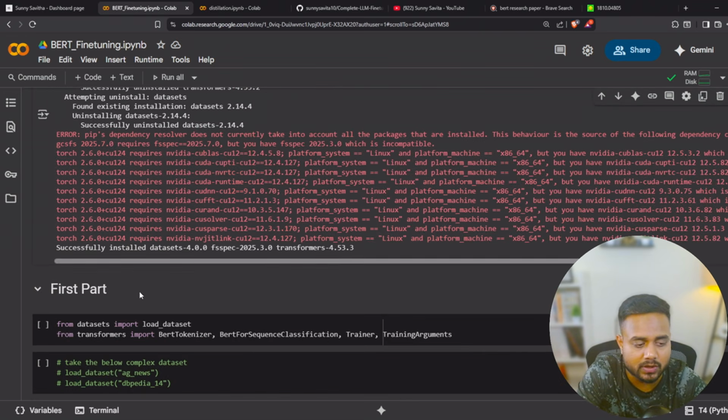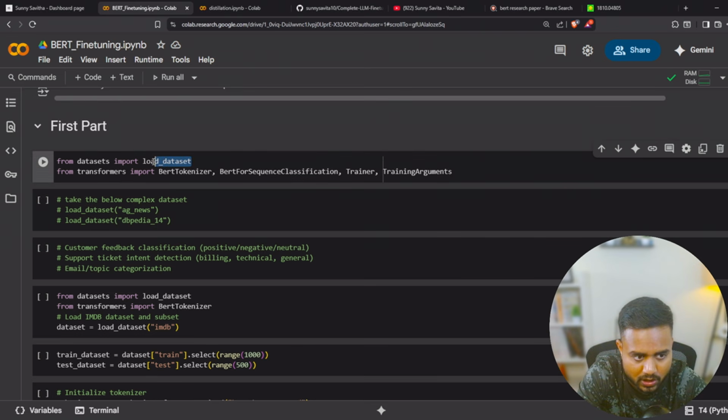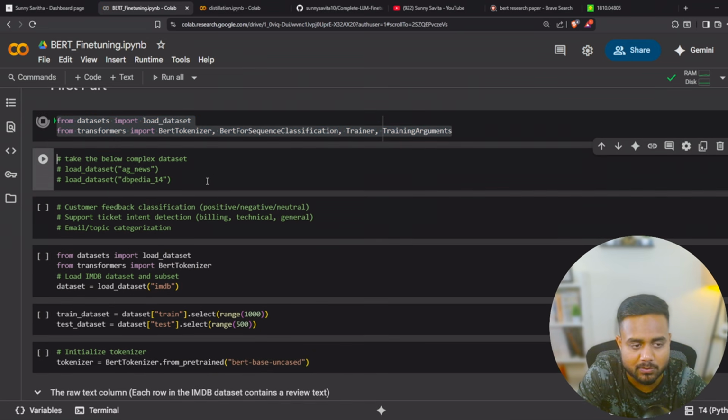Now after this, what we'll do is import load_dataset from datasets, and we are going to import BertTokenizer, BertForSequenceClassification, Trainer, and TrainingArguments from transformers. So yes, I'm going to import them.